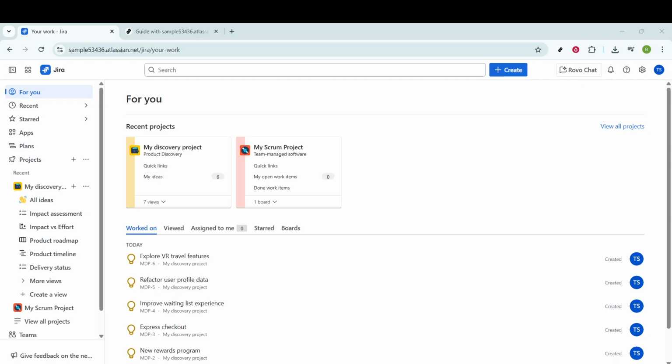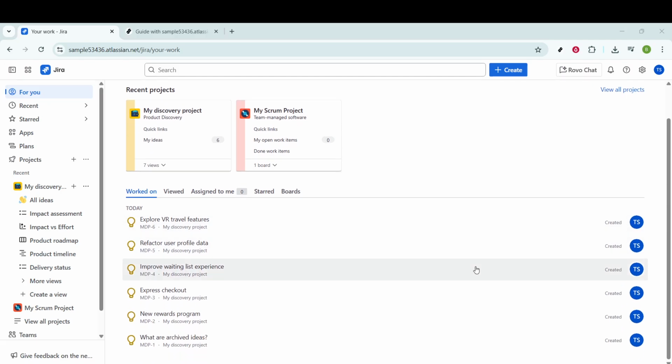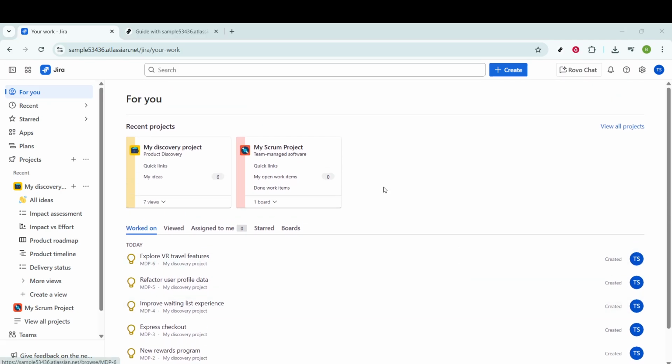To begin, you'll want to ensure you're logged into your Jira account. Once logged in, navigate to your Jira homepage. This is typically where you land right after logging in, and it's the launching pad for accessing all your projects and tasks. From this page, you're going to select the specific project you wish to export to Excel.